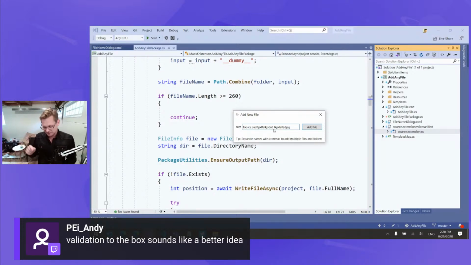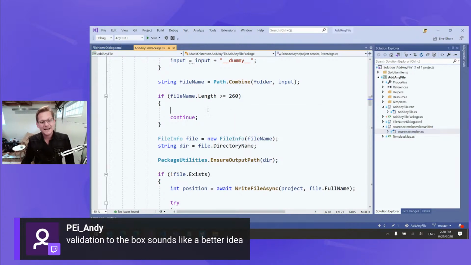Someone says validation to the box is a better idea. Well, I think that would be the best one, but that's really hard because now I have to parse and separate by comma. And then I have to do the path combine to figure out for each segment what is the full path of it, and then validate on that. And this has existed for like 4 or 5 years, and there's only been one issue opened on it. So I don't think it happens that often.